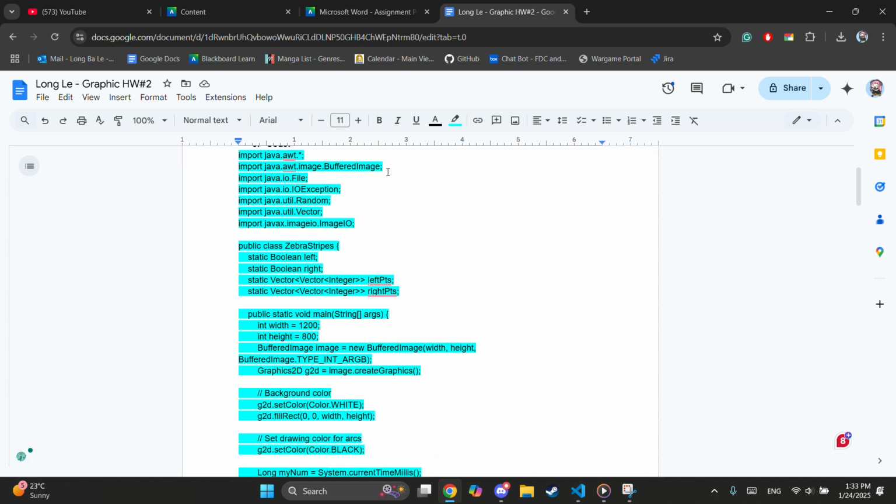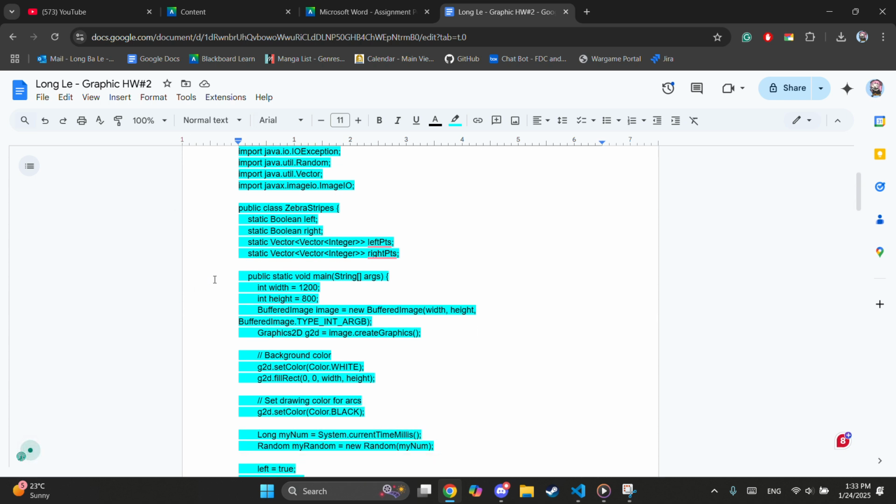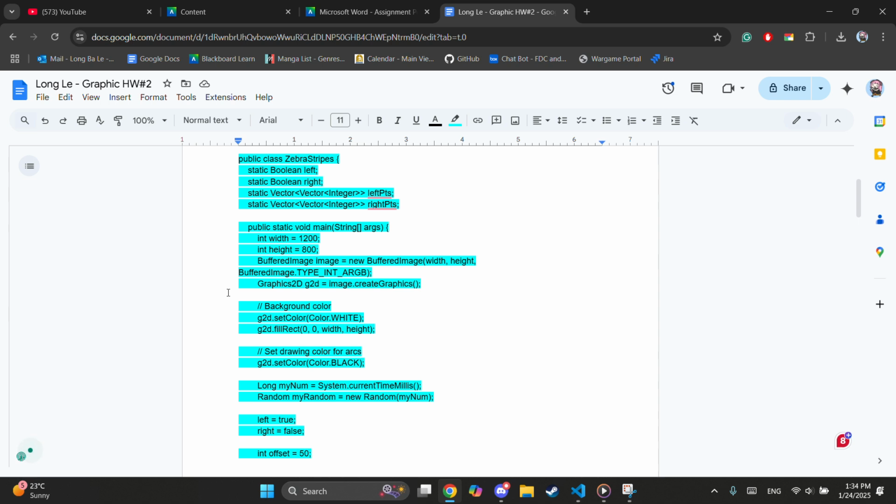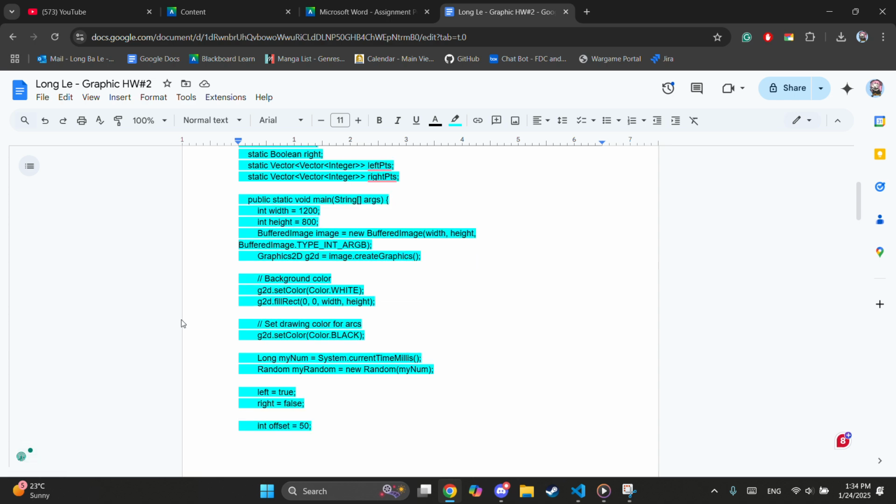The first thing I went over is the int width and int height. This is basically just initializing the canvas where the zebra stripe will be drawn. And then the Graphics2D is basically used to draw the shapes and lines of the image. We then set the background to white, so we can start for the action. We also set the drawing color to black for the stripe. The Random will be a random number generator seeded with the current system time, so it's always random.